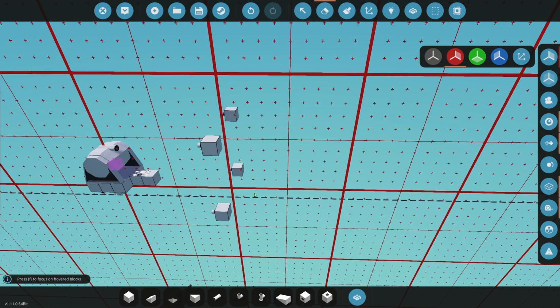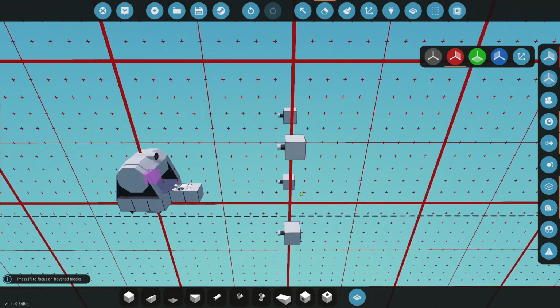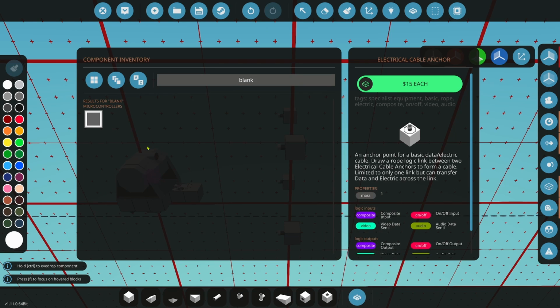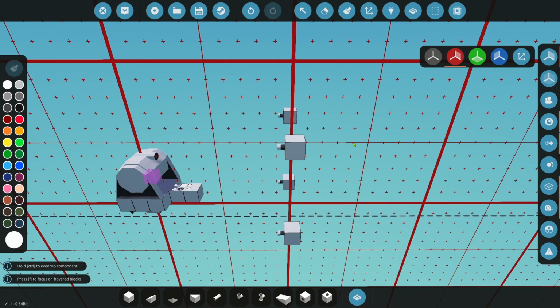Now, again, I said how it would be nice if the devs had made it where the net anchors were just composite. But again, I think they're trying to make it more approachable for new players. Whether it is or not is, I think, up for debate. But this is the way we have it. So we're going to build it the way we have it. So let's go ahead, and I'm going to grab a blank microcontroller. I'm going to make one first. And then we can duplicate.